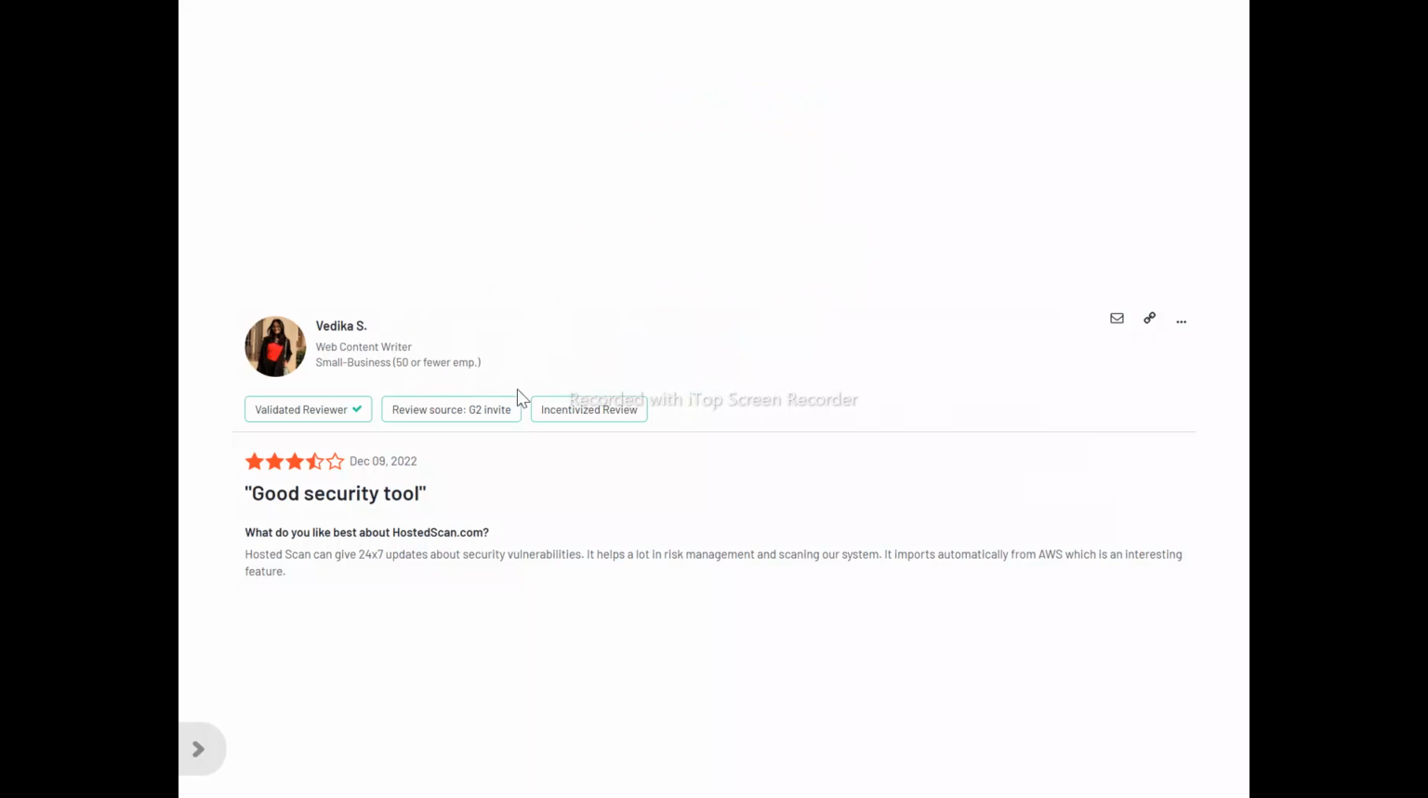Now, to the users of HostedScan, this is Vadika. He said, HostedScan can give you 24/7 updates about security vulnerabilities. It helps a lot in risk management and scanning our system. It imports automatically from AWS, which is an interesting feature.